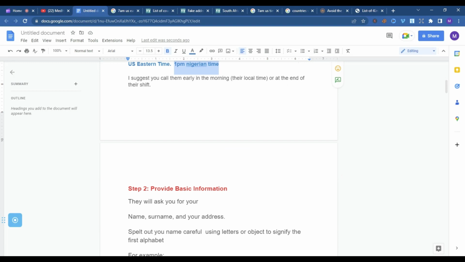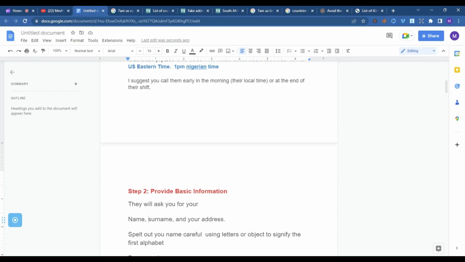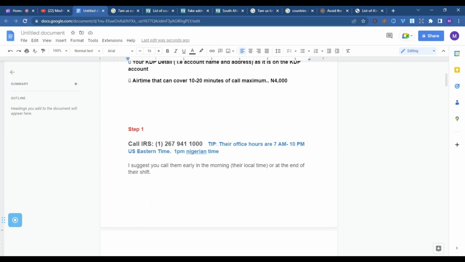Then step two, you need to have your basic info. What is the basic info? The basic information is your name, your surname, and your address as it appears on your Amazon account. Advisably, before you do all these things, log onto your Amazon account and copy your information correctly as it is. Do this before you put a call to the IRS, because if the name you give does not tally with your Amazon account, Amazon will not approve the EIN you are submitting.